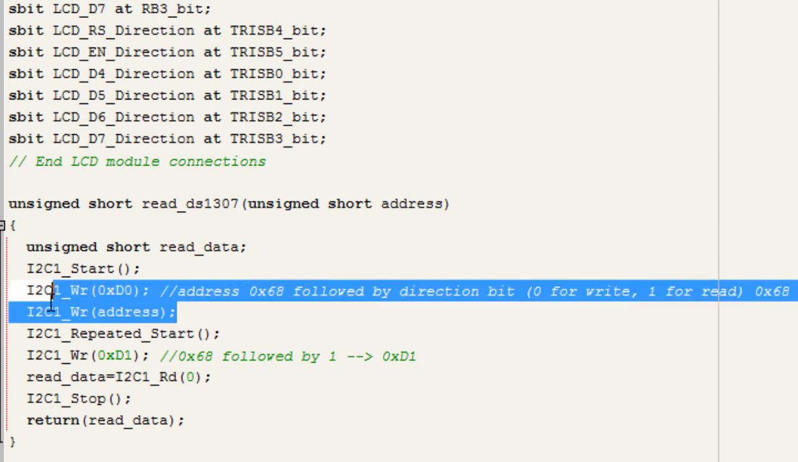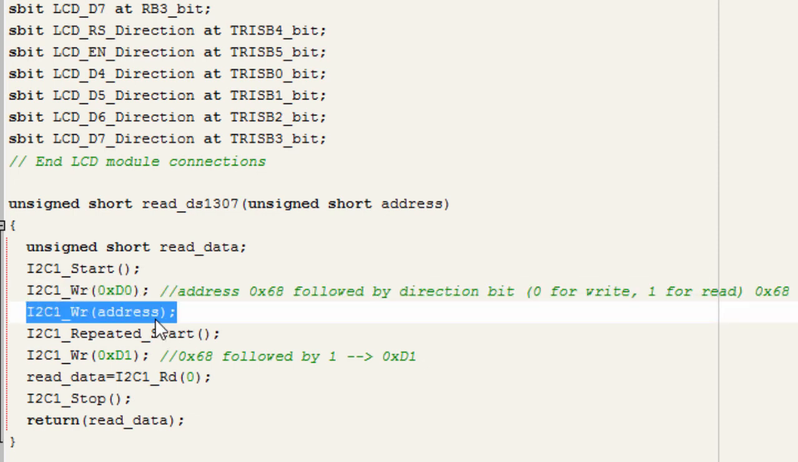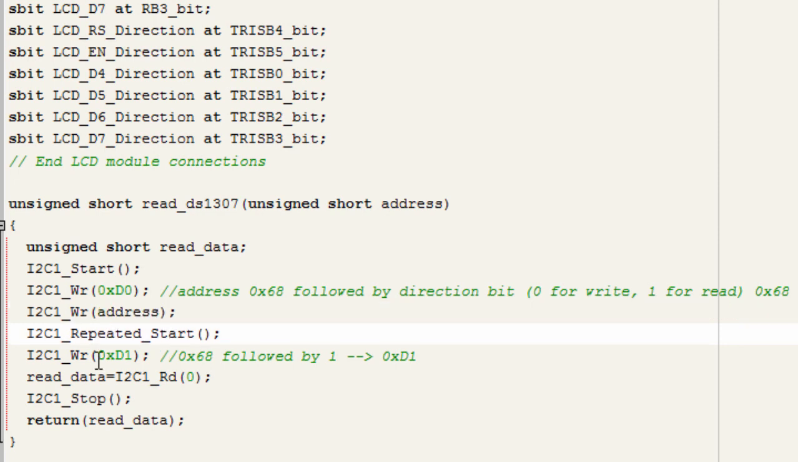After we have selected the register that we want to access, we're going to send a repeated start condition. After that, we're going to read from the device. We said it's going to be the device address followed by a 1 if you want to read. If you add the device address followed by 1, it's going to give us D1 in X. And then we're going to read data from that register and store it in our variable read data.